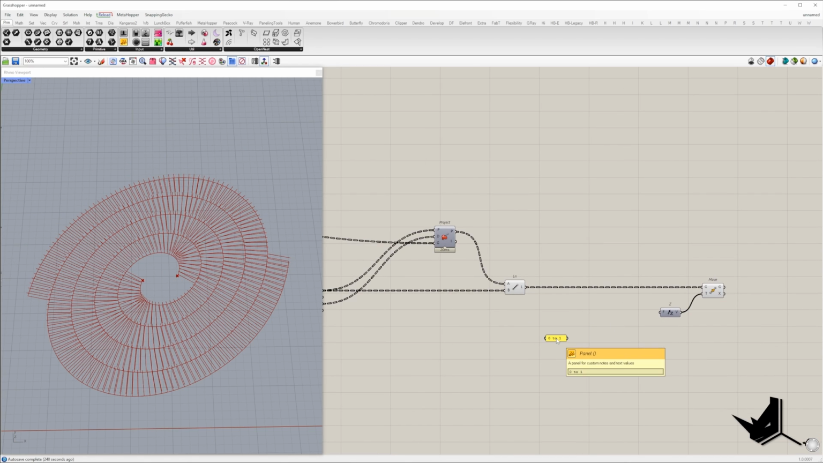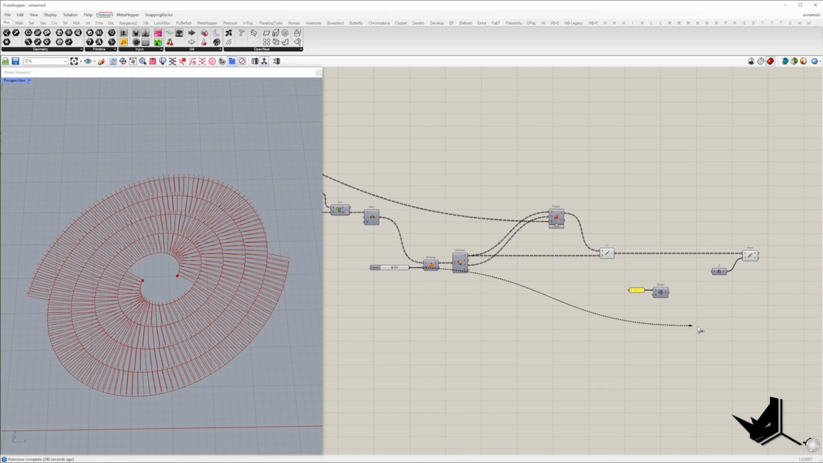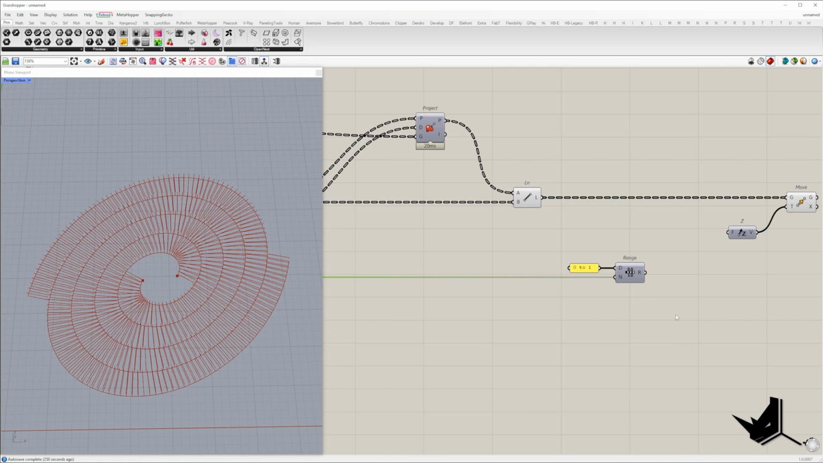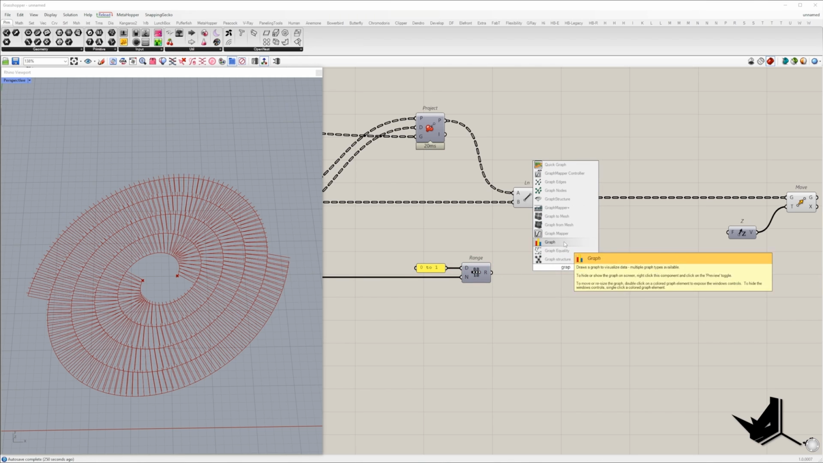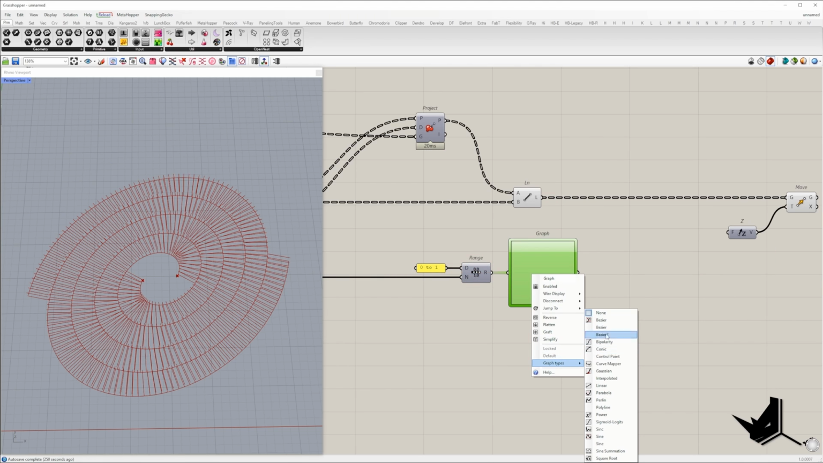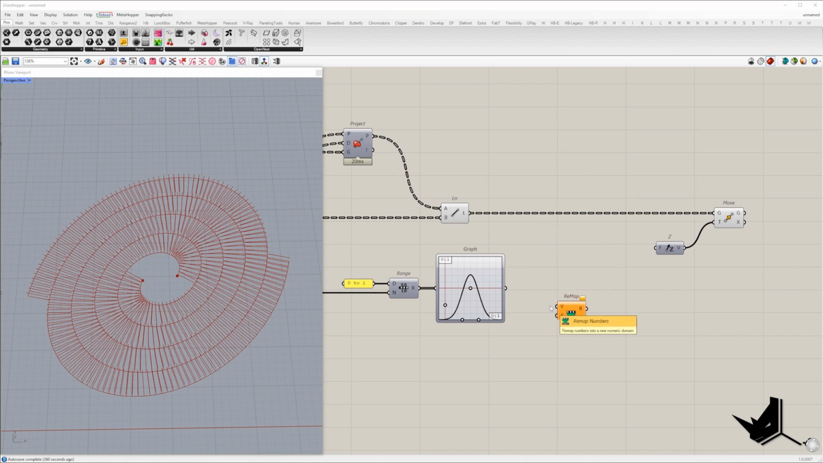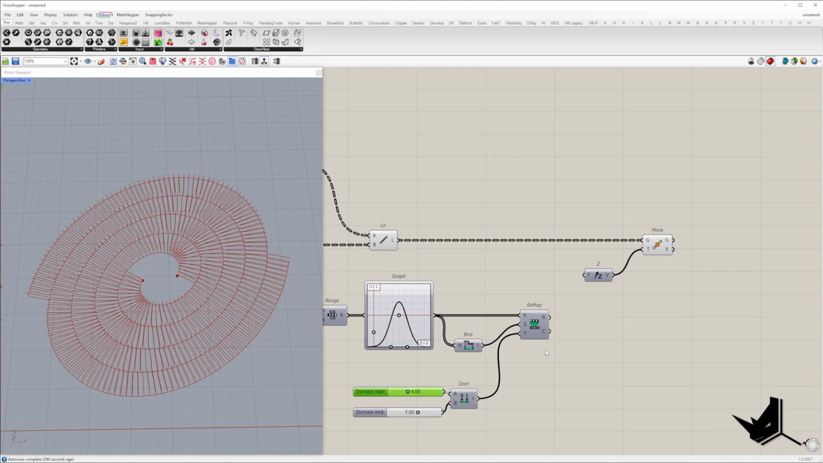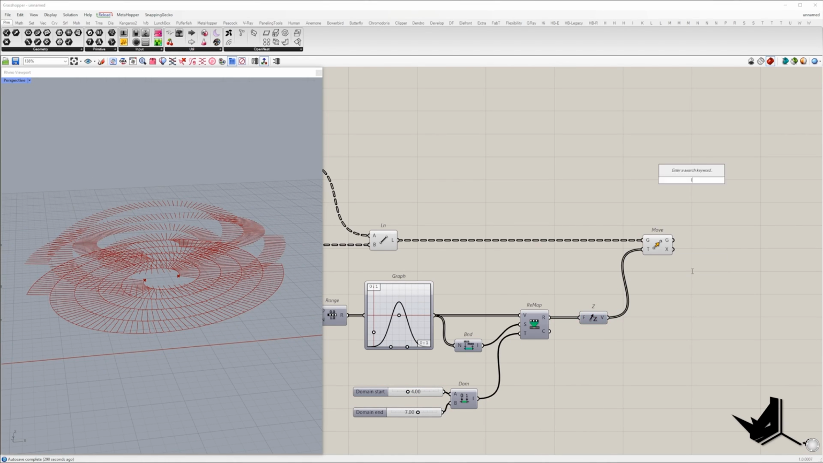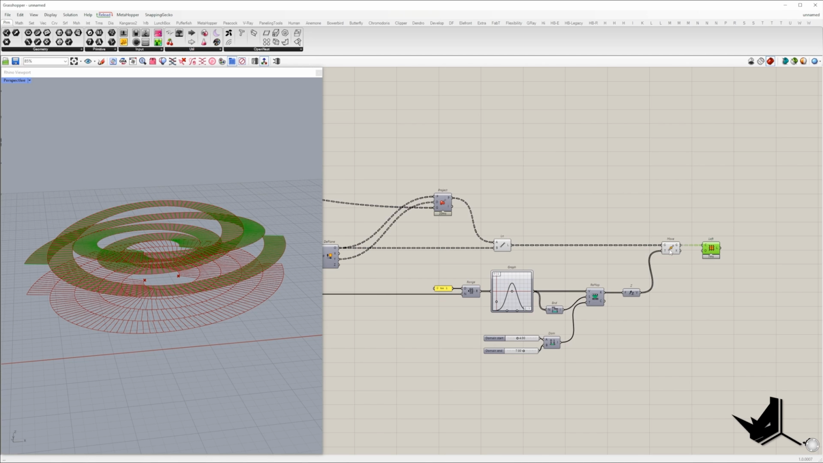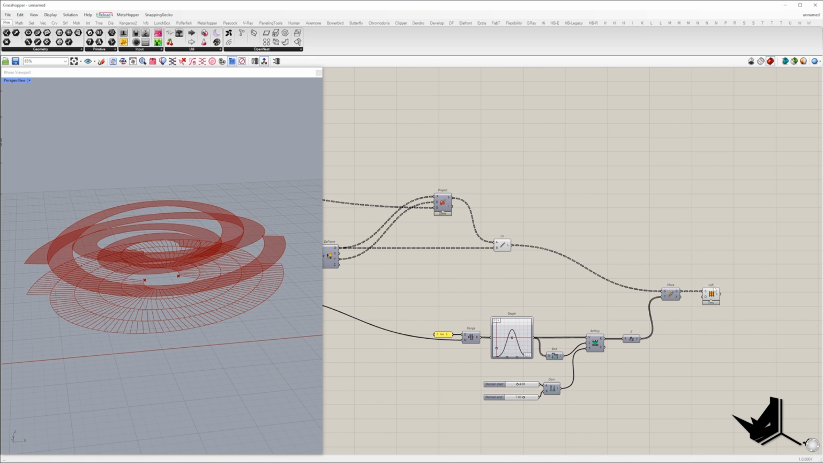First, let's create a list of values from 0 to 1 with the Range component, and match the number of values to the number of lines. We'll then use the Graph Mapper with the Gaussian graph type to remap these values. Next, remap these again, but this time to the height range we want for our spiral surface. And voila, we can create our 3D spiral surface with the Loft component, but wait, there's more.